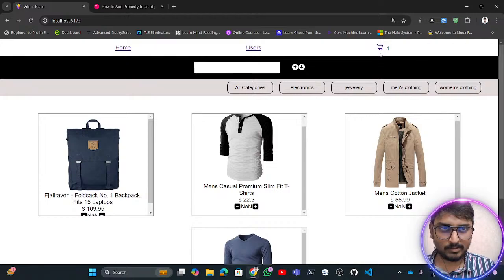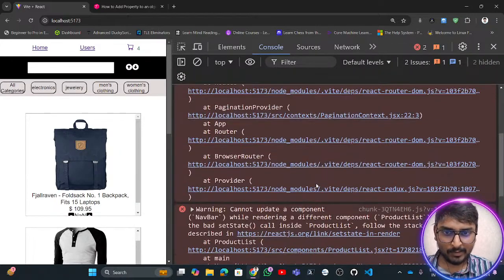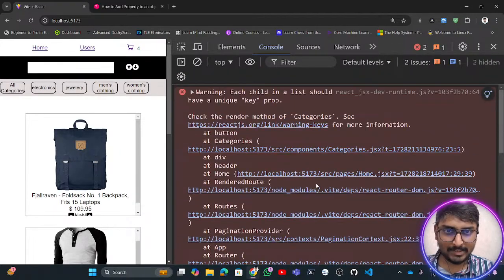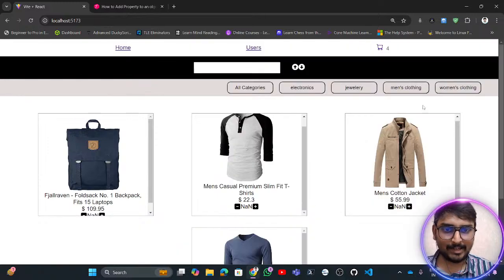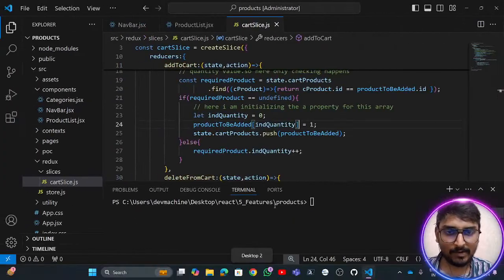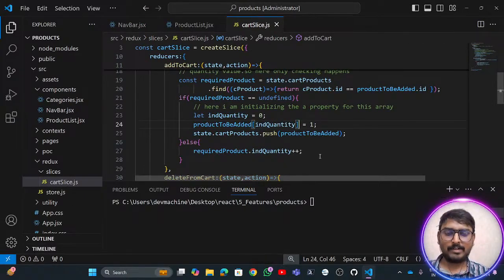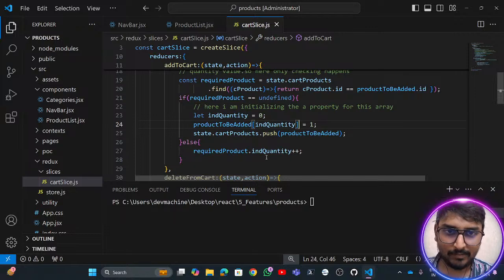A few bugs. But anyone can find out this bug, because there is this interesting bug that is actually taking place in our application. Anyone can find it out.